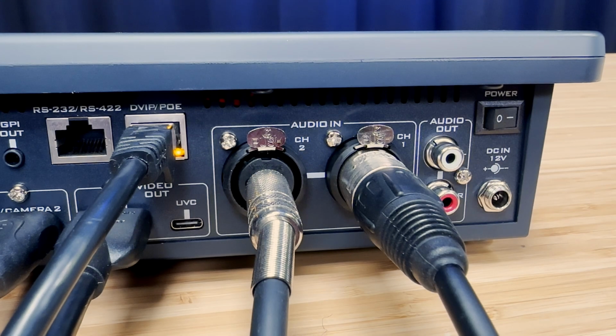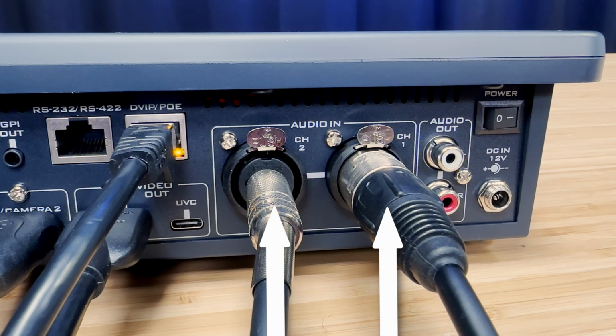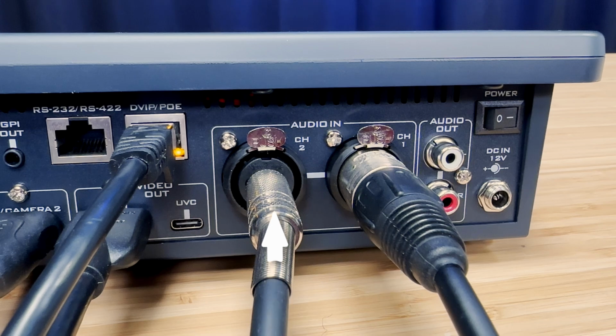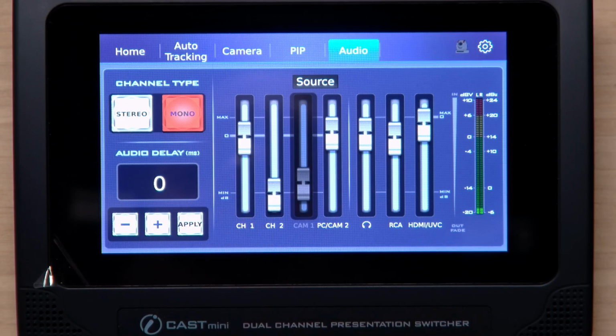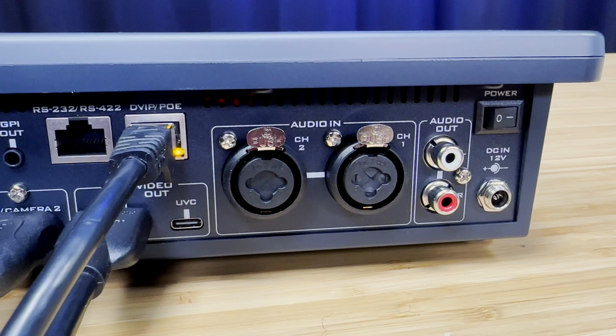Use channels 1 and 2 for either a microphone or line input. If you only connect to one channel, the source can be used on both channels to output for left and right stereo, which we will go over a bit later. Keep in mind that the iCAST Mini does not provide phantom power, so if you have a microphone that needs power, we recommend using an external audio mixer and then sending a line-in signal over XLR to the iCAST Mini.